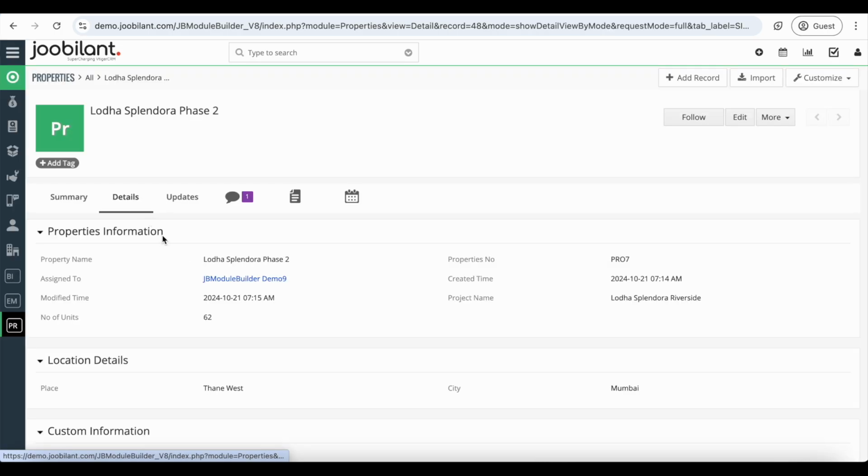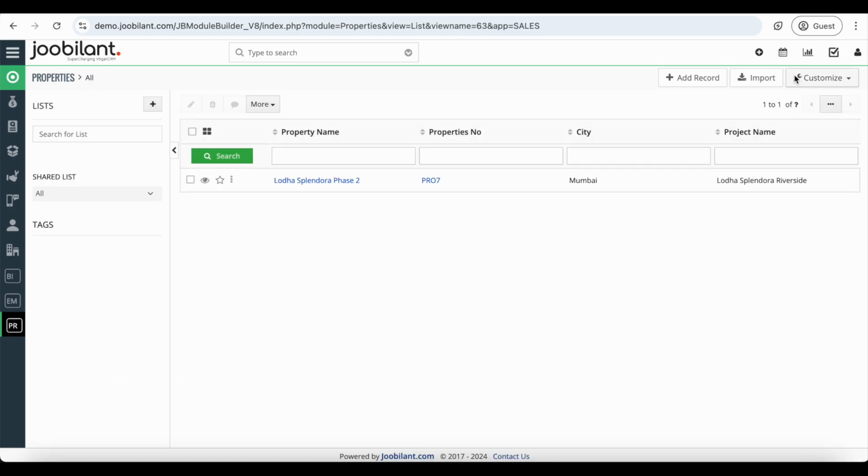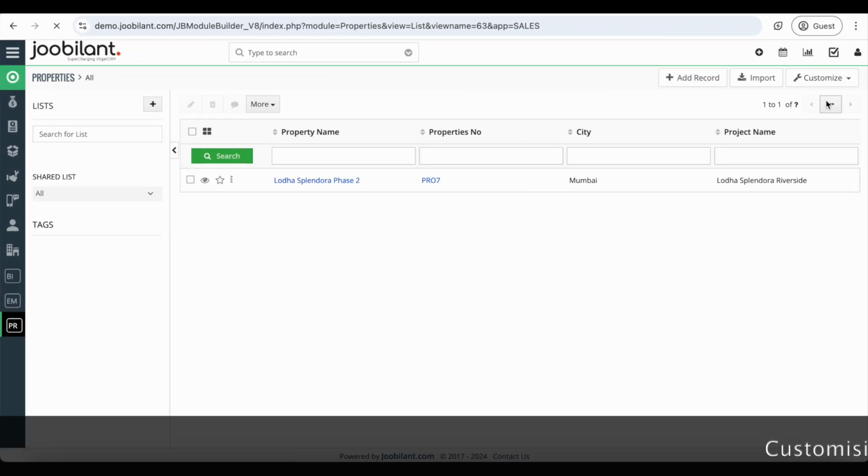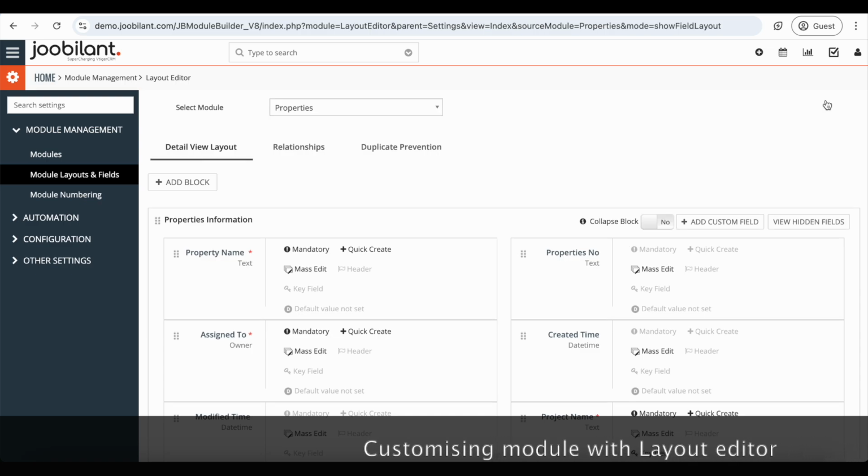Let's check the Detail Page View. To see all records, navigate to All in the list view. Finally, let's customize the module further with the Layout Editor. Click the Customize button at the top left and select Module Field and Layout.